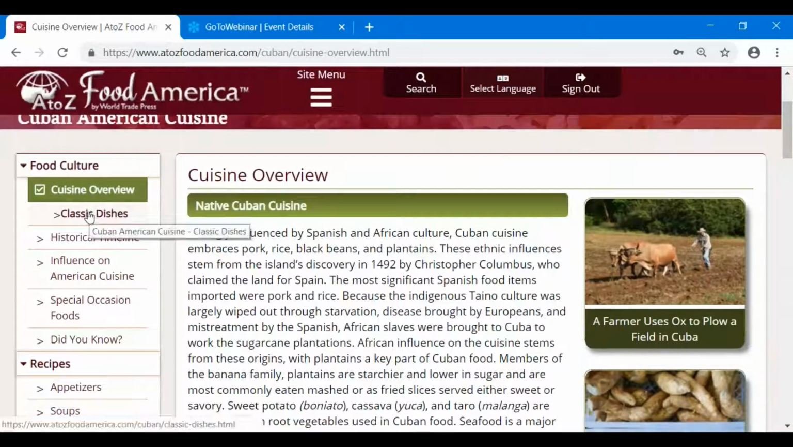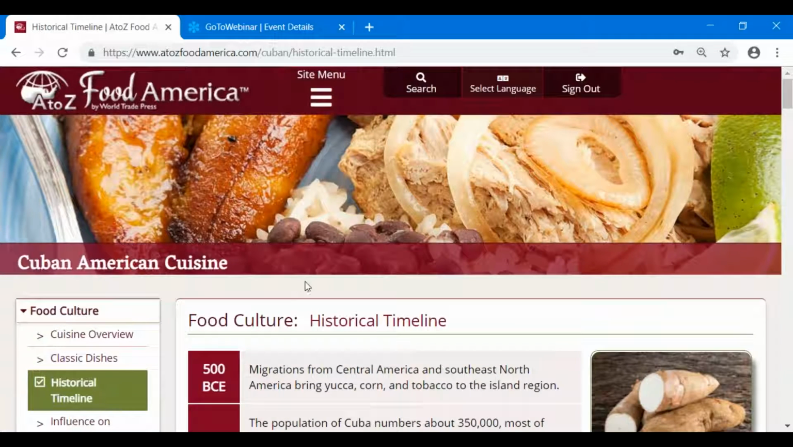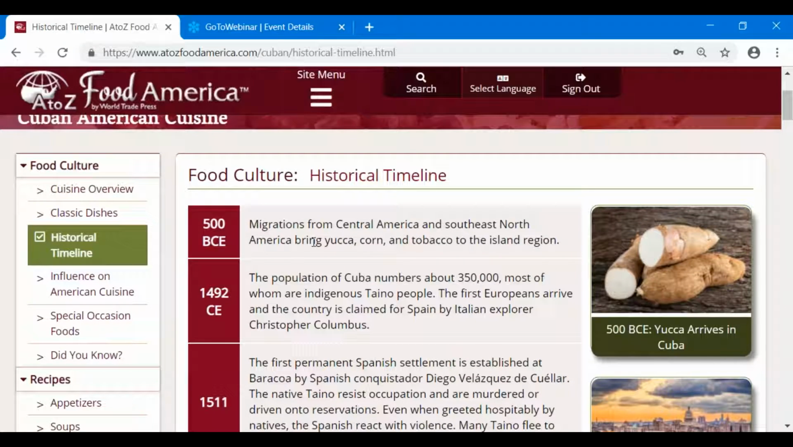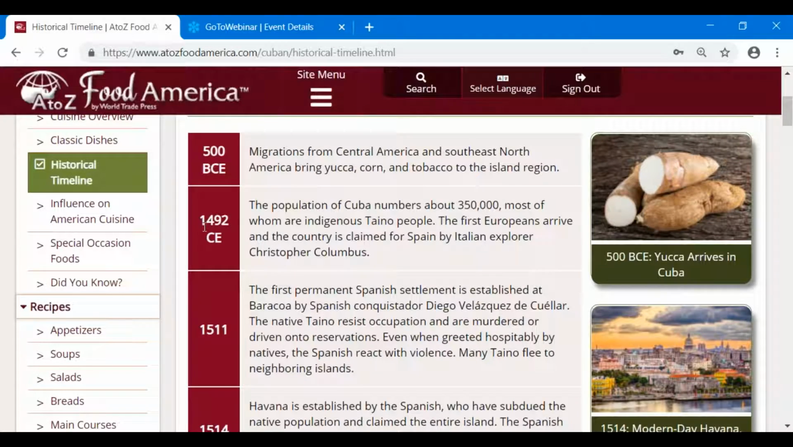Just like before, classic dishes. Here, a new feature is the historical timeline. So this will give you some information about Cuban cooking, probably similar to AtoZ World Food. I wouldn't be surprised if this shares some of that same information. I haven't confirmed that though.